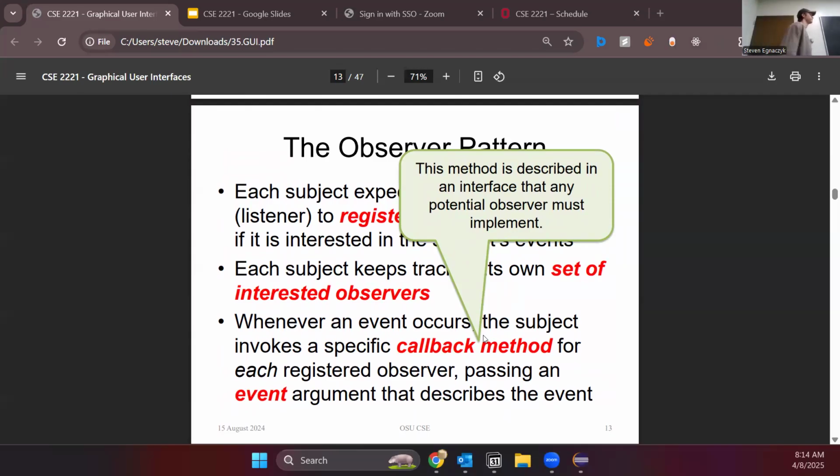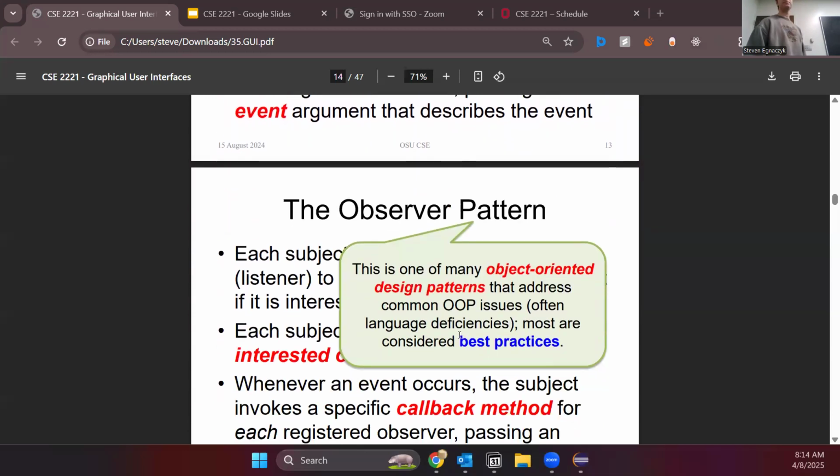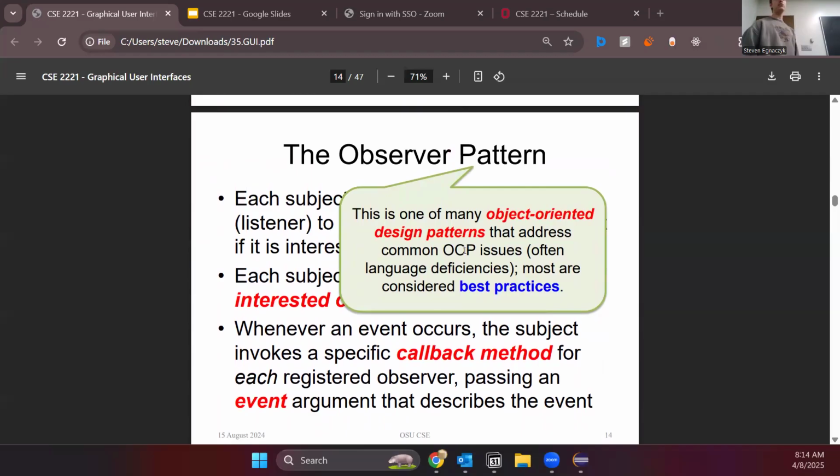So we are going to have a class diagram, way more interesting, because it's not just the same one over and over again. And you'll see that. This is known as an object-oriented design pattern that addresses common object-oriented programming issues, often language deficiencies. Most are considered best practices.